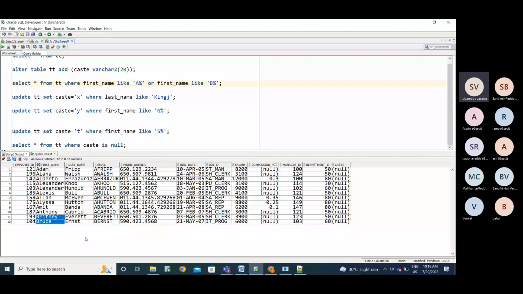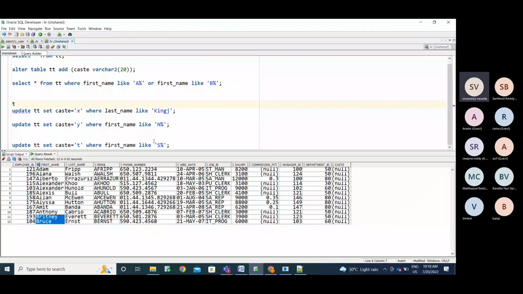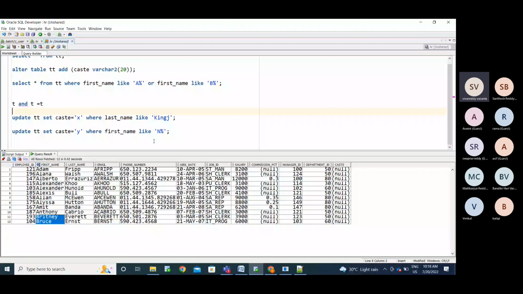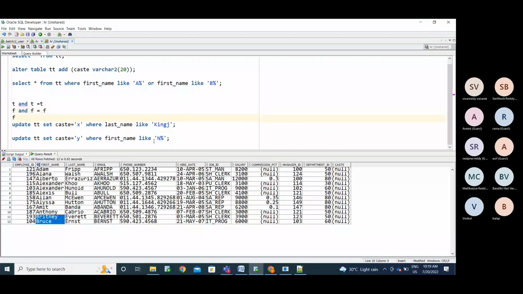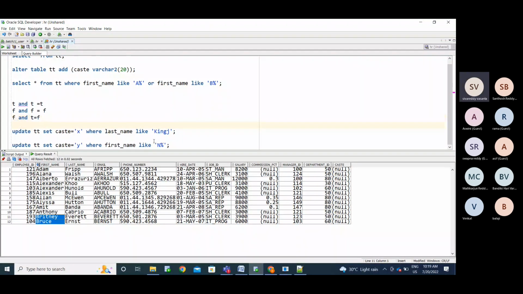Instead of OR, if we take AND, see what will happen. True and true equals true. False and false equals false. False and true equals false. True and false equals false, right?